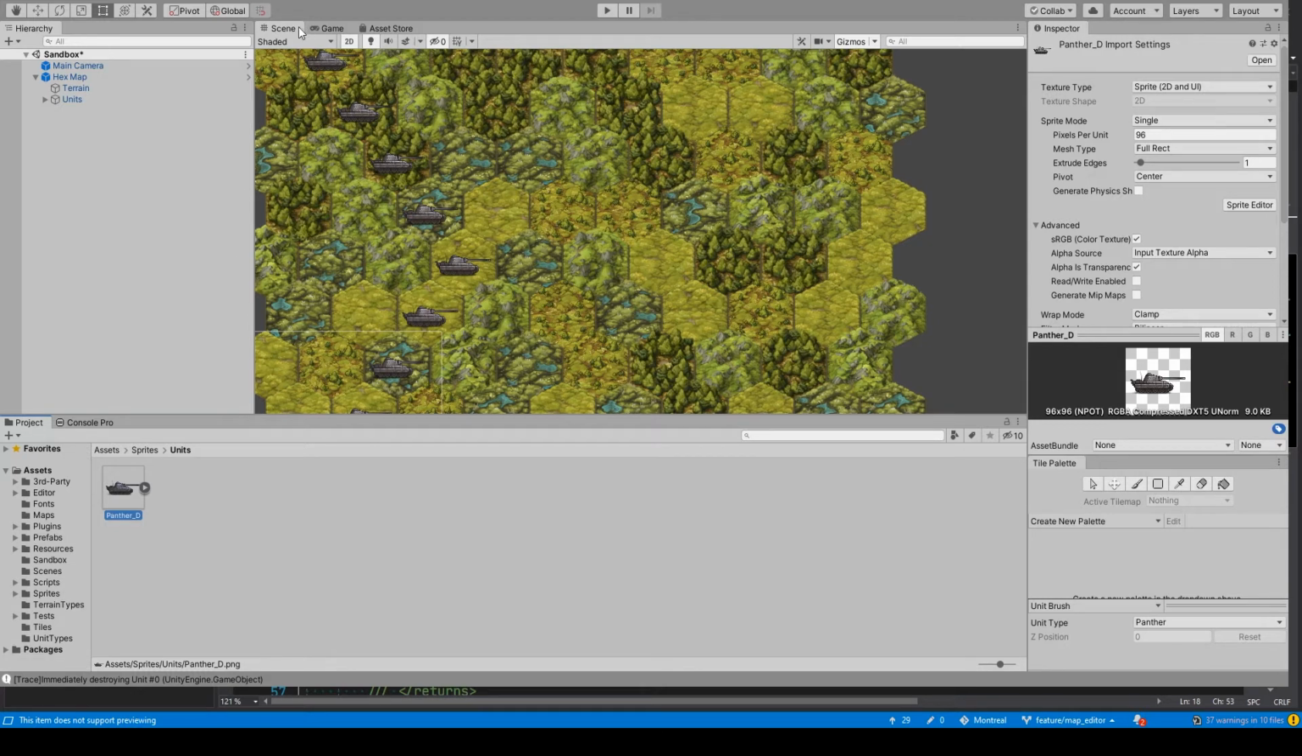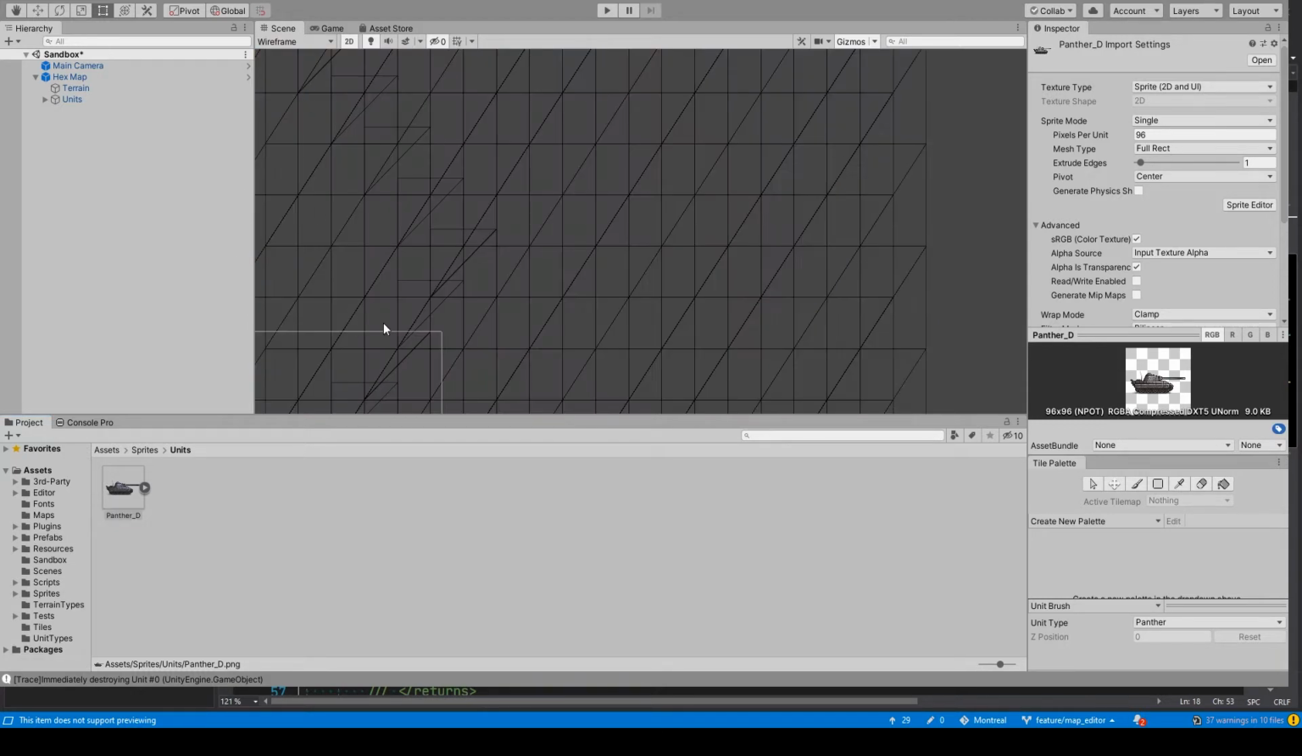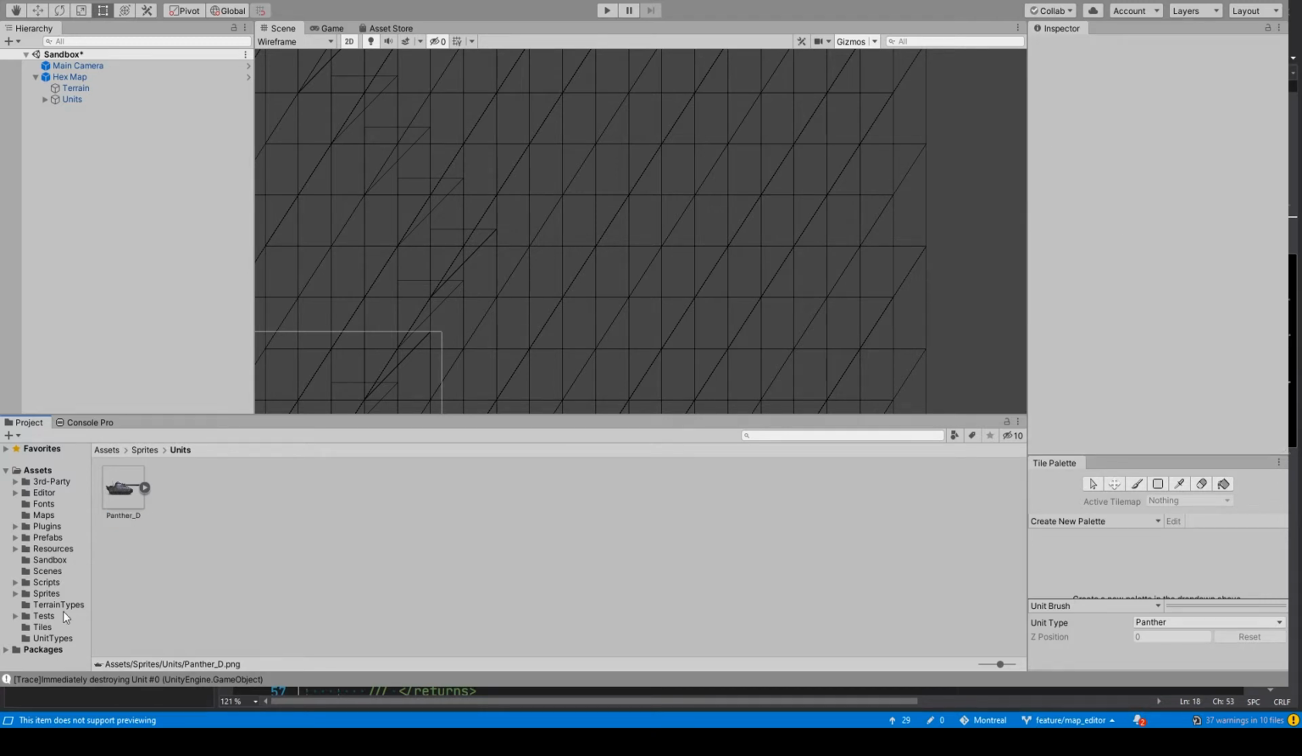And another thing that I changed is, if you look at the wireframe, I changed all the sprites to use a full rect as the mesh type to keep the meshes low poly, since I don't really need a tight mesh. I'm not doing any collision detection or anything like that, so this will hopefully be a little bit more performant. Not sure whether that makes any difference on desktop, but this is one premature optimization that I already made.